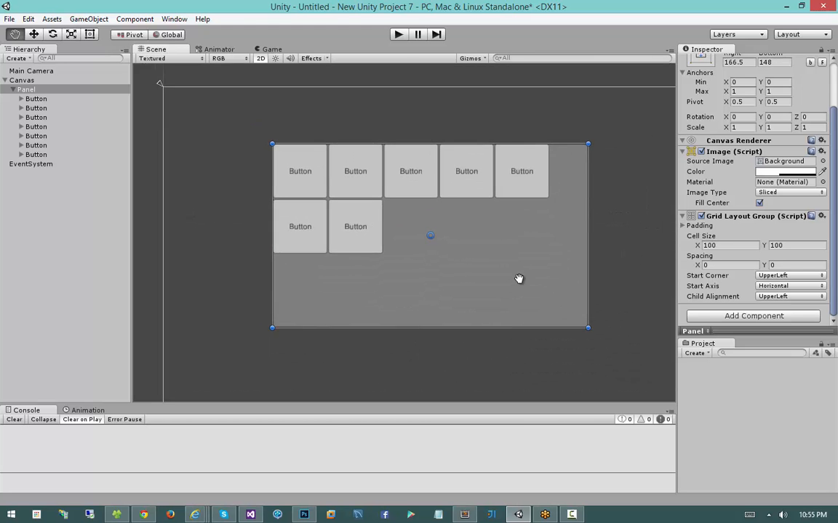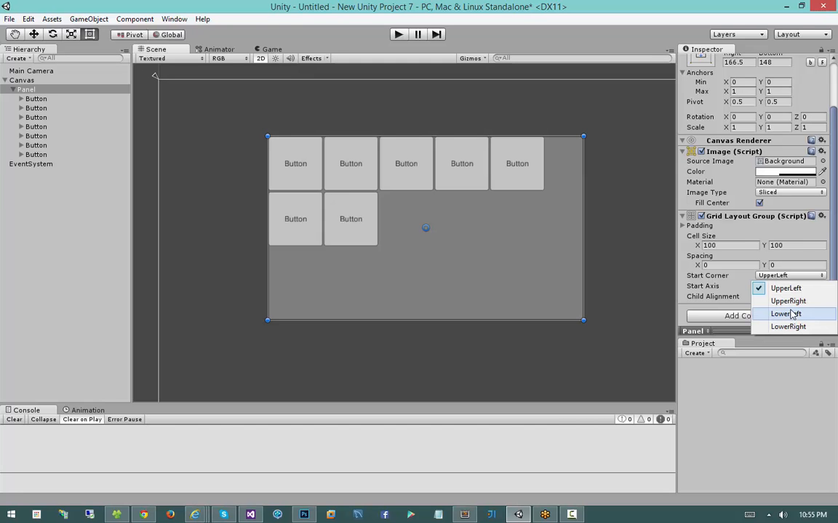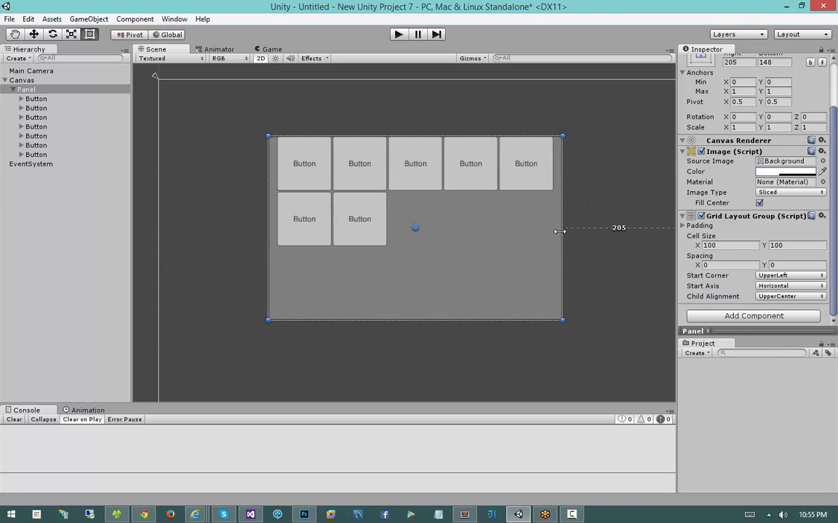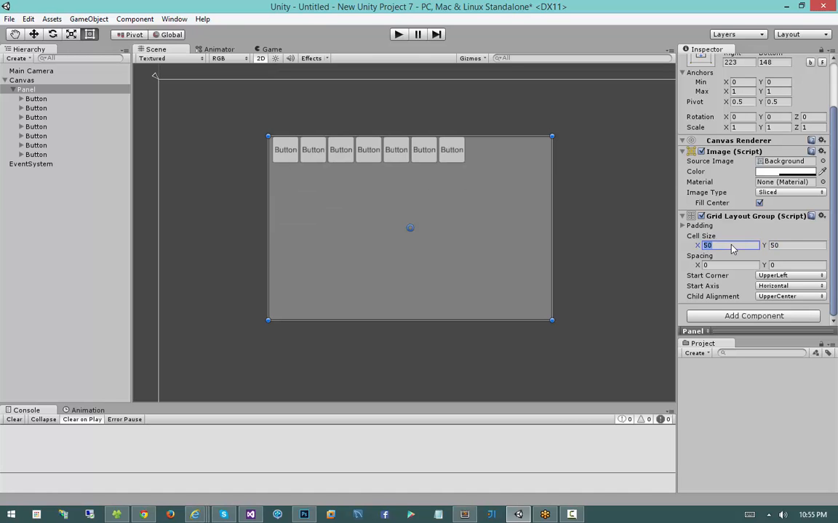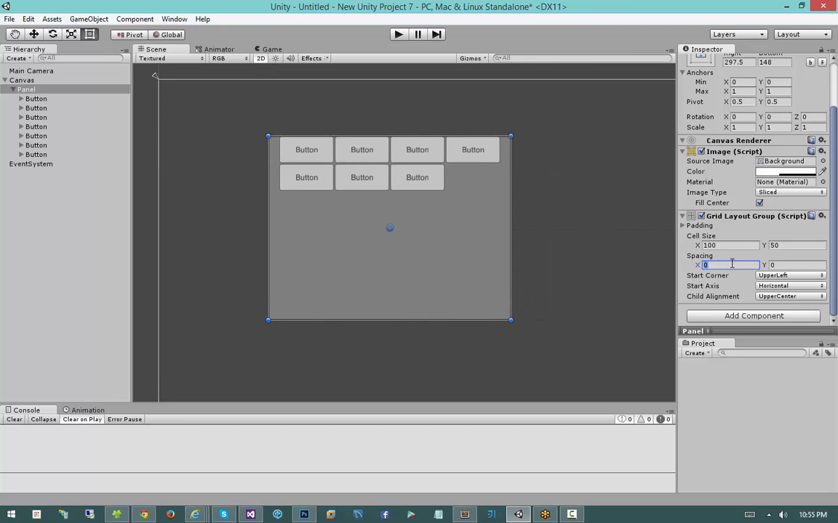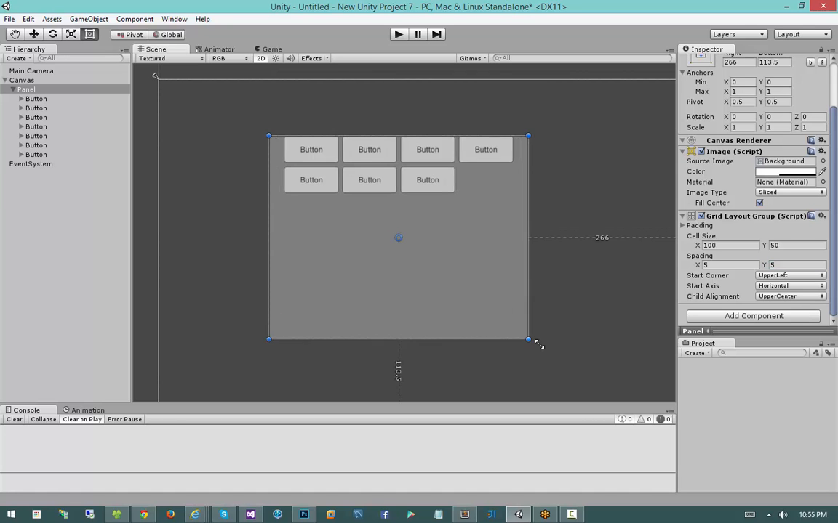So the grid has a variety of different parameters, such as starting corner, which is pretty straightforward. It's just what corner these guys start at. We have start axis, vertical or horizontal, and we have child alignment. So I could say upper center, because maybe upper center would be a more appropriate choice for an inventory window. Then I can change the size of the children. So note how I'm changing the size of the children, not within the child's rect transform, but within the parent itself. Then I can also change the spacing. Maybe give each X and Y value of 5, giving a padding of 5.